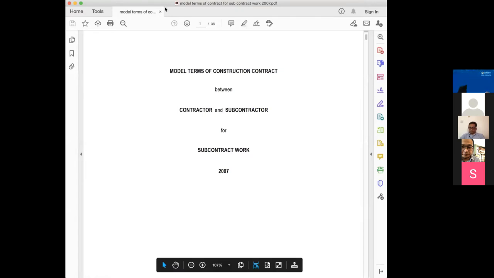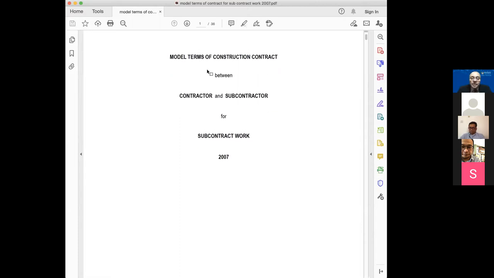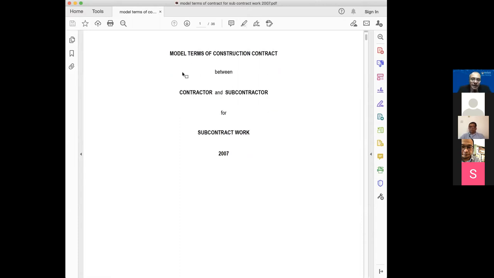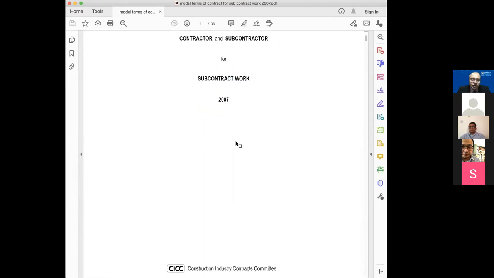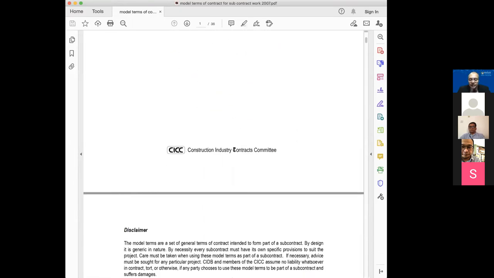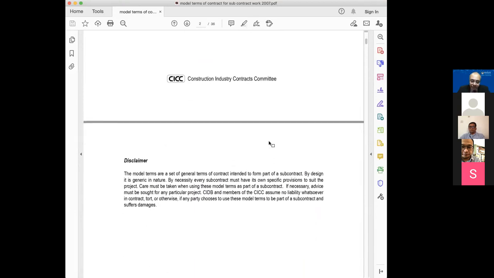Anyway, you can see it anyway. And the plain version of it without the color is what you see in the shared screen. So you can see the screen share. You can see a PDF of the document. Now, it's called the Model Terms of Construction Contract between a contractor and a subcontractor for subcontract works. This was published in 2007 by the Construction Industry Contracts Committee in Malaysia.